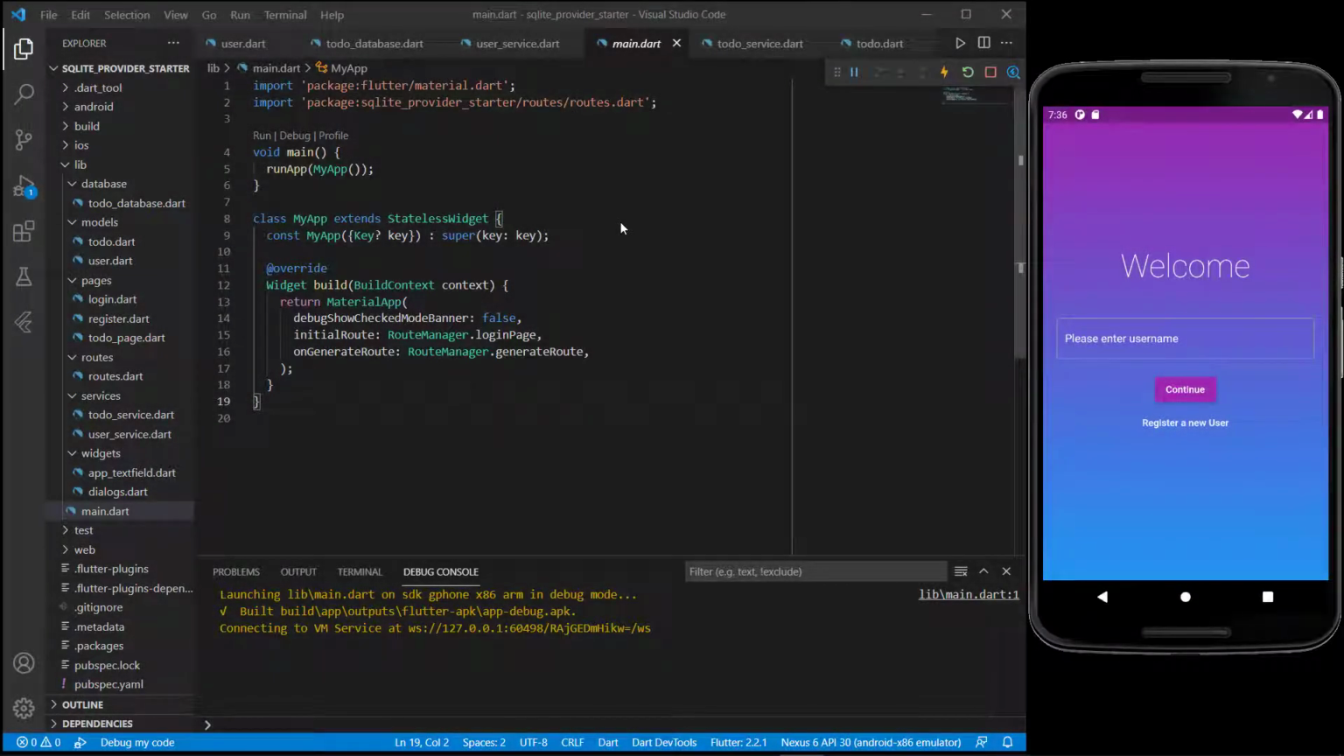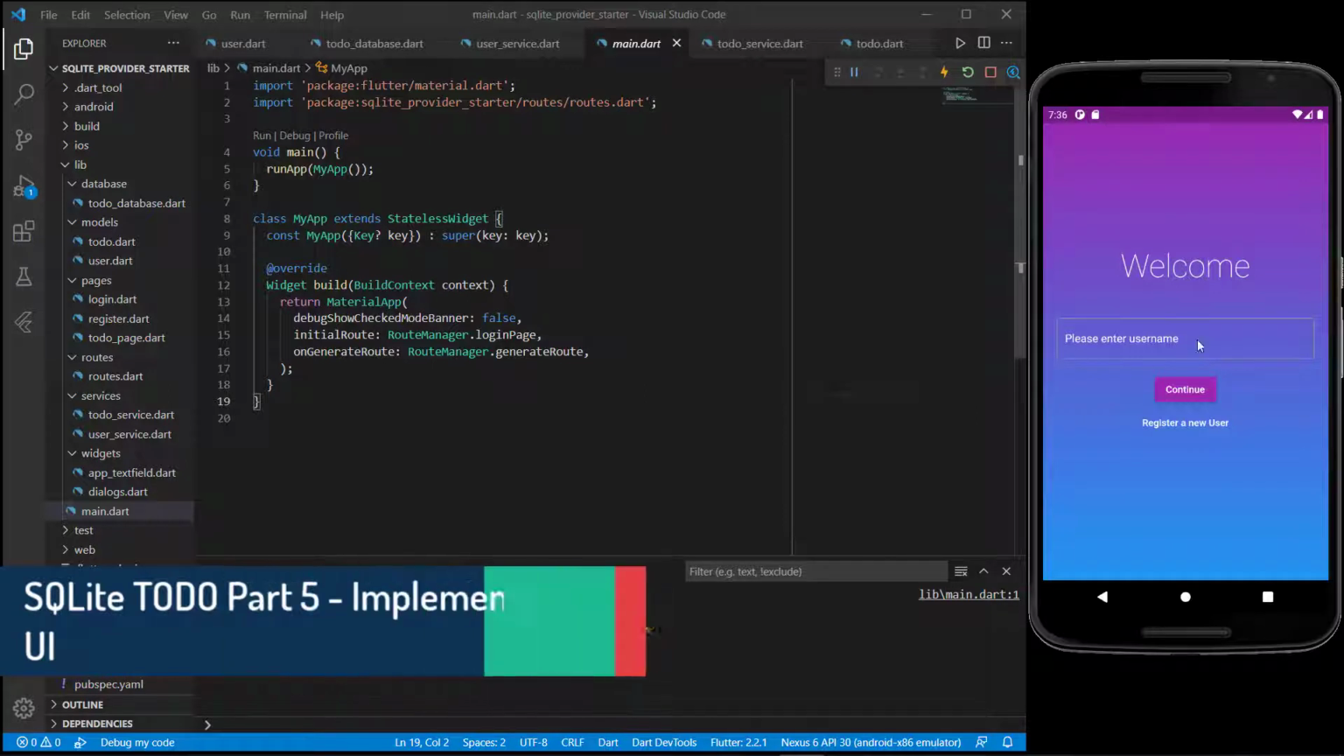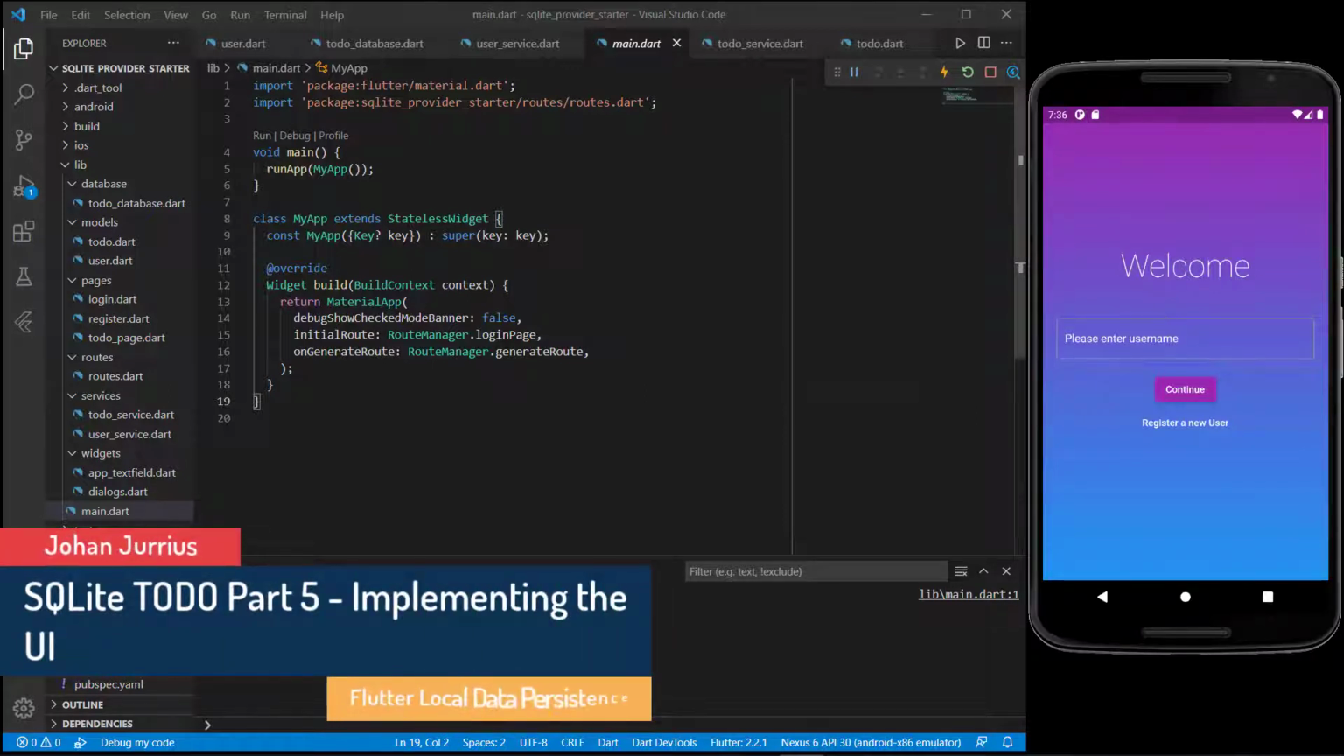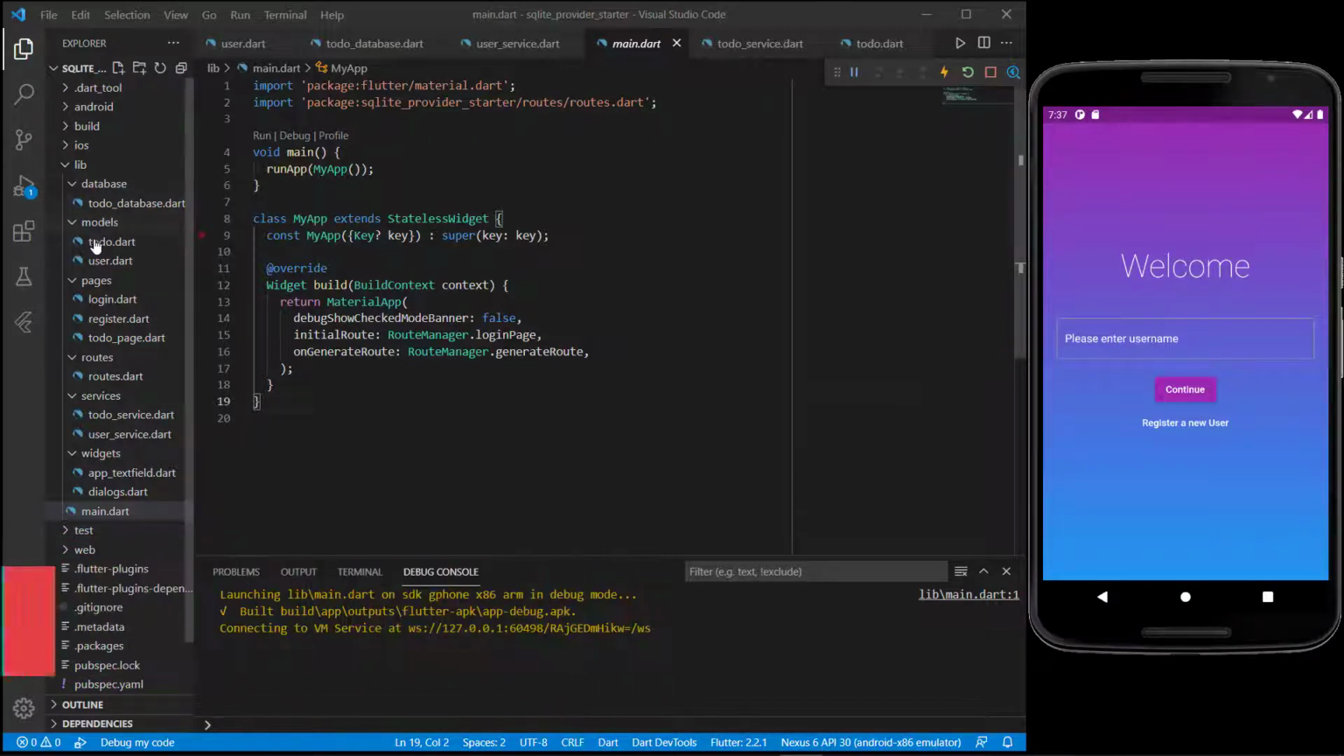Welcome back. This is the last video of the series of videos to do this to-do app. And at long last, we are getting to the user interface part of this application. So yes, a lot of important stuff we did. We started with the two models, to-do and user. We created the to-do database. We then went on to say, well, let's create the to-do service and the user service.